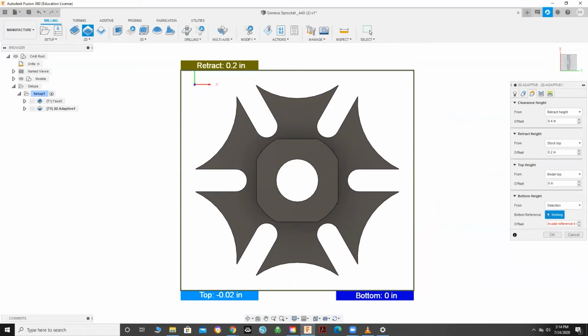For the heights, we will use the same heights as the previous operation. That is clearance height from retract height at 0.2, retract height from stock top at 0.2. The top height will be model top. It won't be stock top this time because we removed that stock on our previous operation. The bottom height will be selection.